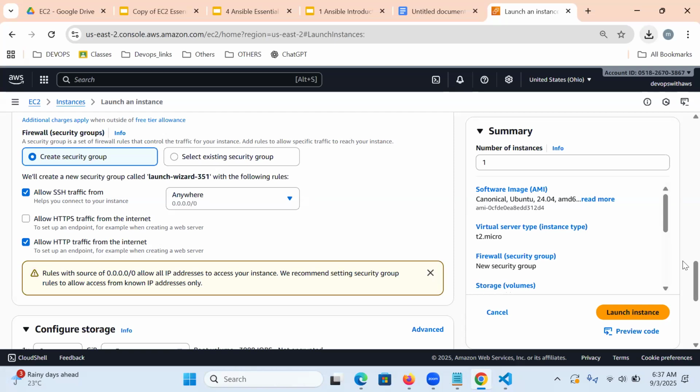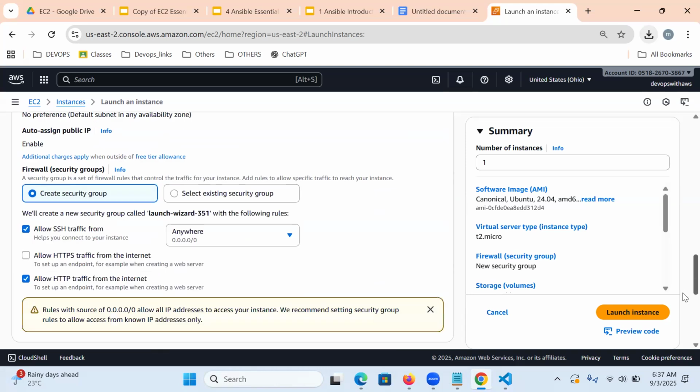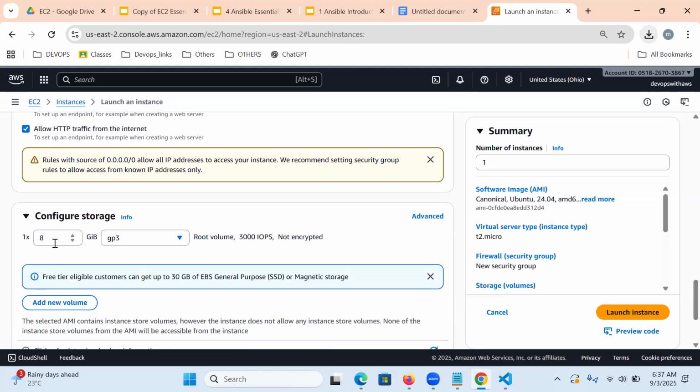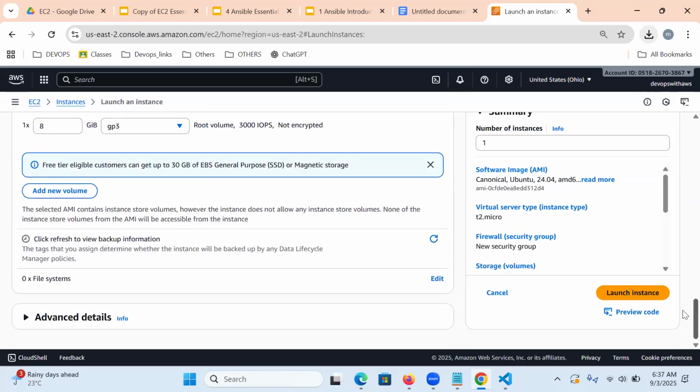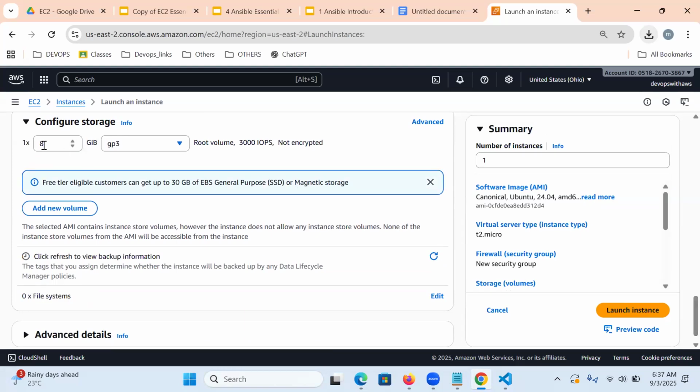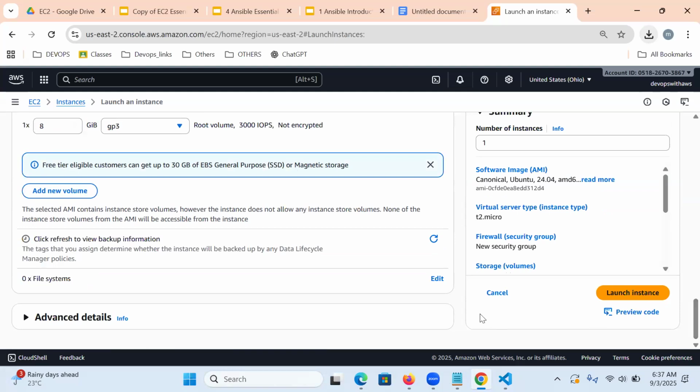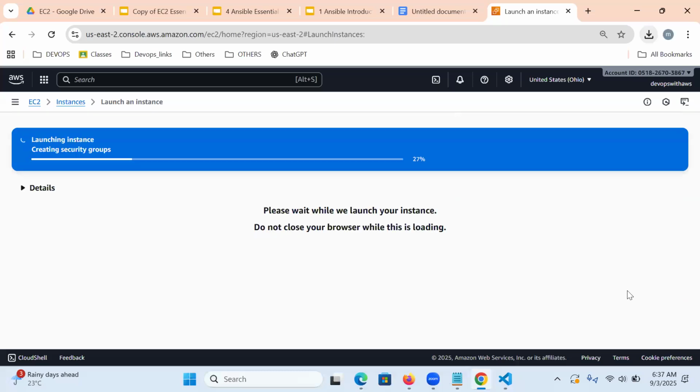By choosing all these components, if you scroll down, we can find 8 GB of hard disk. By choosing 8 GB of hard disk, we're going to click on launch instance. Instance is nothing but a server. Once you click on launch instance, it will automatically create a server.